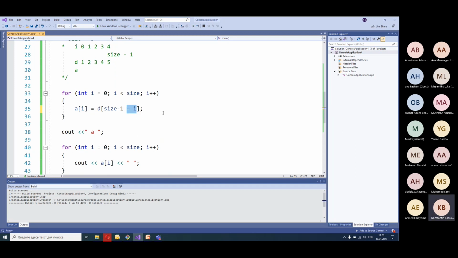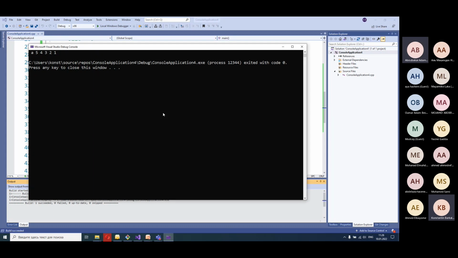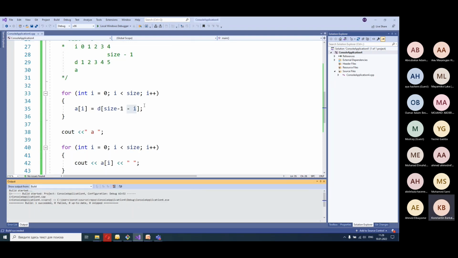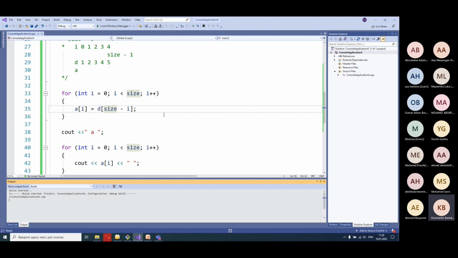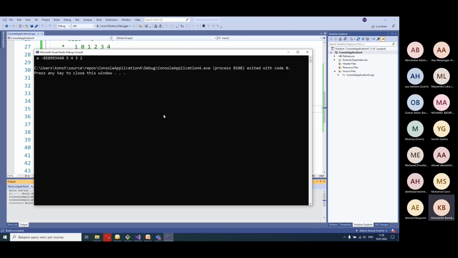And if I run this program now, I will see the values 5, 4, 3, 2, 1. Again, if you write just minus I, the first element will be out of bounds. And when you run this program, you will see some random number on the first position.